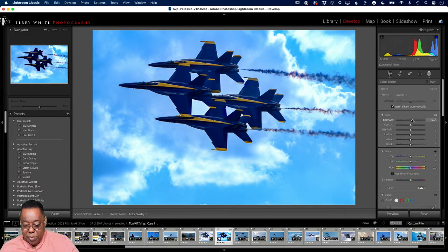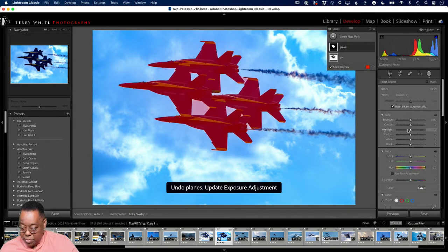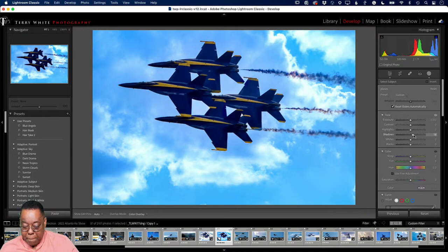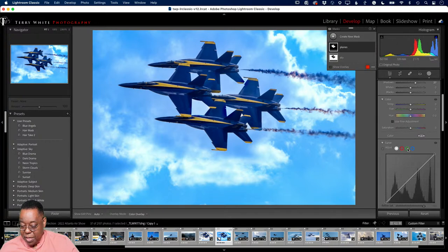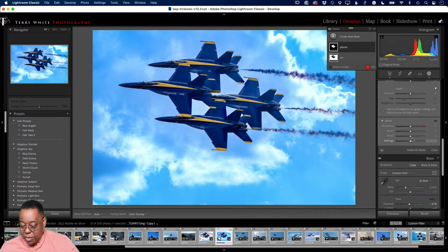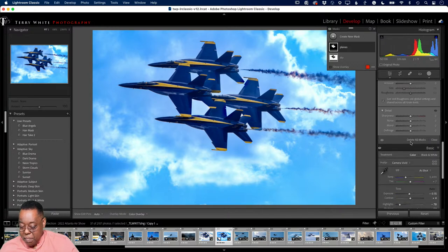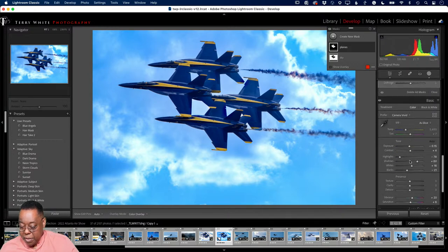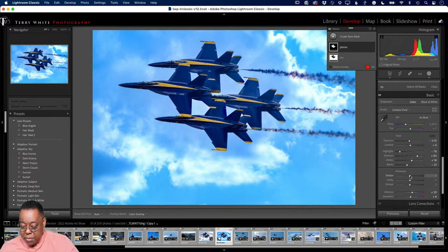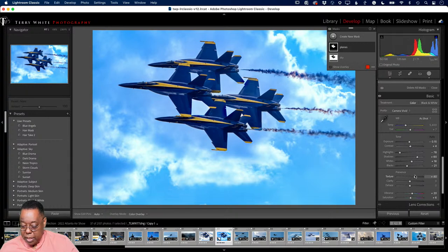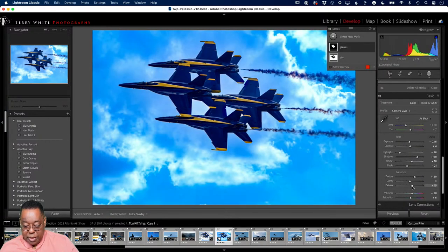So I want the planes a little bit more, not the exposure, maybe just the shadows. There we go, shadows, not the rest of the exposure. And definitely we can use a couple things here. We can use texture. And we can use a little, maybe even a little dehaze, even though that should only be doing it on the planes.